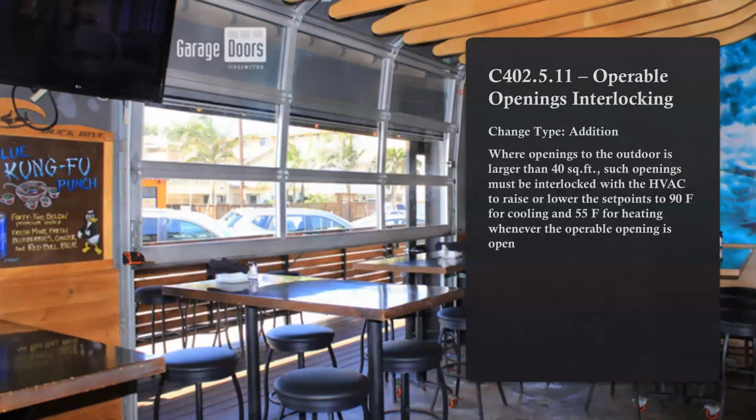I like to show this one, because there's a lot of things happening around me where new retails are going in with restaurants that have roll-up doors for sports bars and things like that. You now have to have the HVAC tied to it. So when you're looking at it for plan review, you've got to ask, where are the controls for this? I don't see that on your plan. You have roll-up doors. Where are the HVAC controls to adjust it when it's open based on the temperature outside?